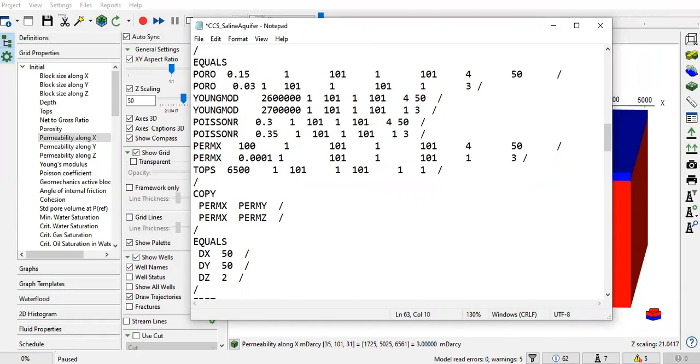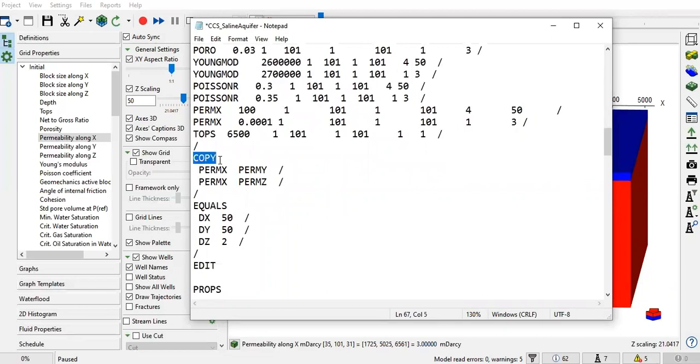So 100 millidarcies will be applicable for grid X from 1 to 101, grid Y 1 to 101, and for the Z layer, it starts from 4 to 50. And then I will use the keyword COPY to make PERMX and PERMY exactly the same, and PERMX and PERMZ exactly the same. Later on in the future, I will change the PERMZ, but it's not in this video.